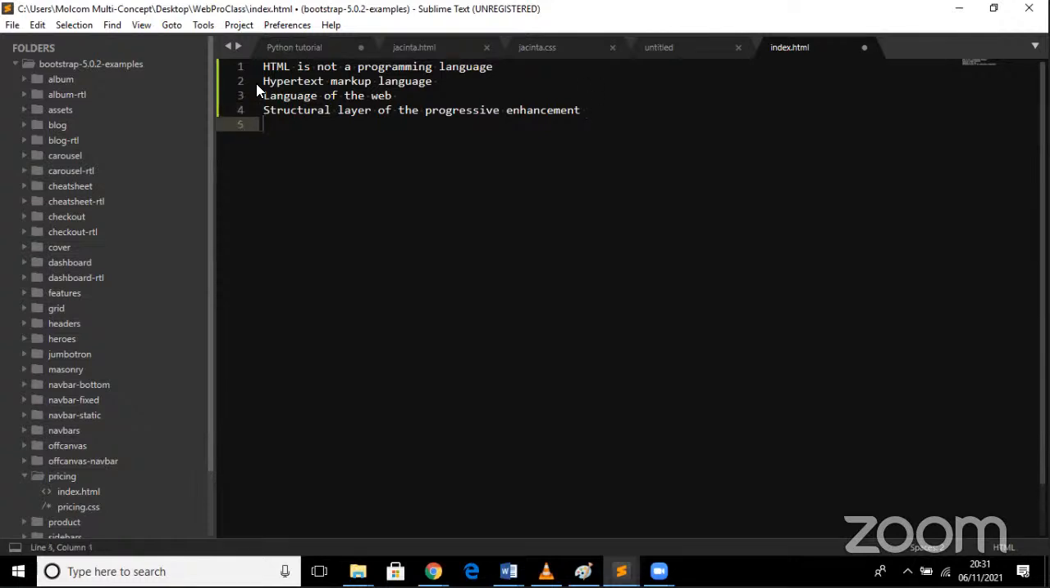And the HTML is made up of tags. Tags can be opened and can be closed.